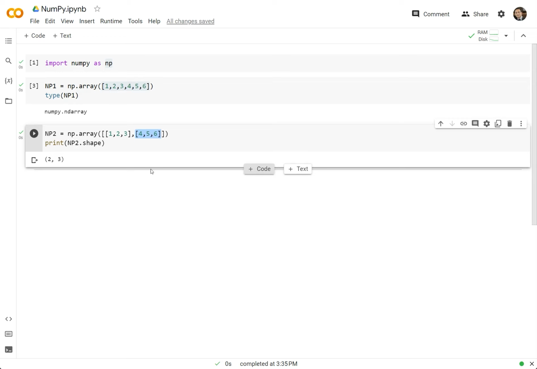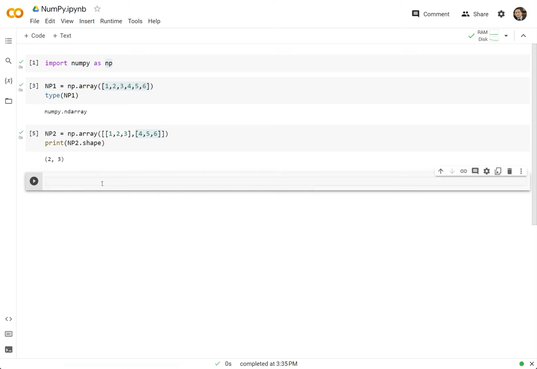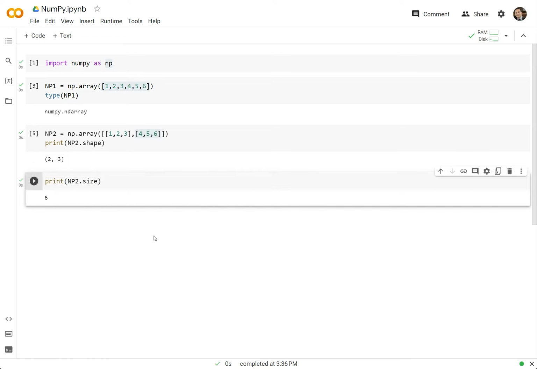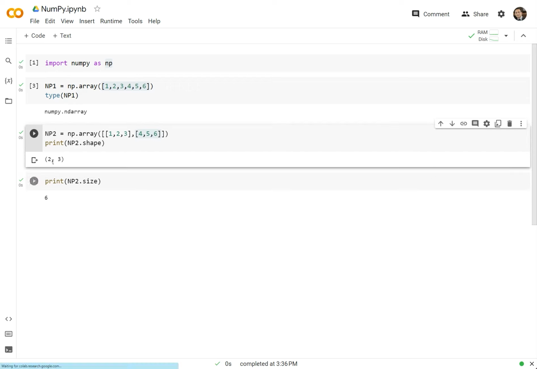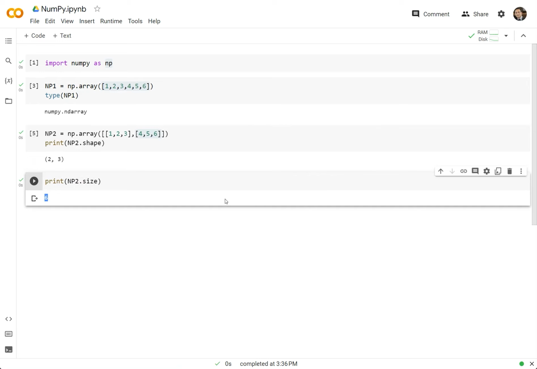So you can also check the size of the array that you created by saying print np2.size, run this. It's 6, multiplying 2 by 3. It's the size of the array, that is 6 for this np2 array.